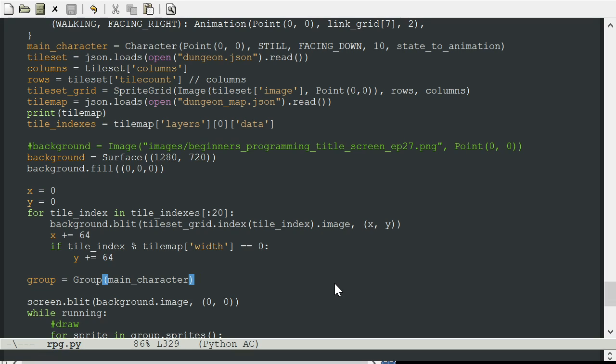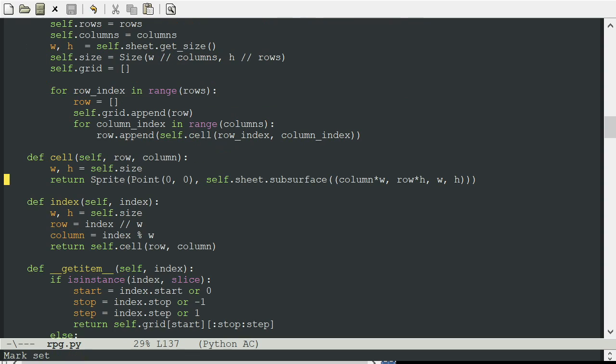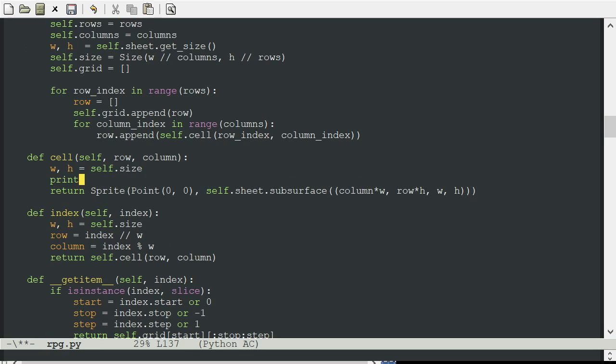Do we need to go to line 137? 137. Yep. Correct. Row, comma, column. And cell. That should print something in at least, so I can see what it's complaining about. Cell 0, 6. Okay, it's complaining about 6.